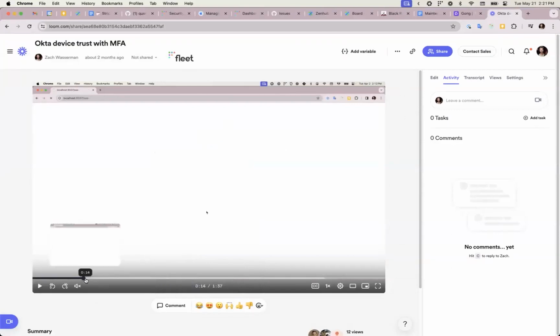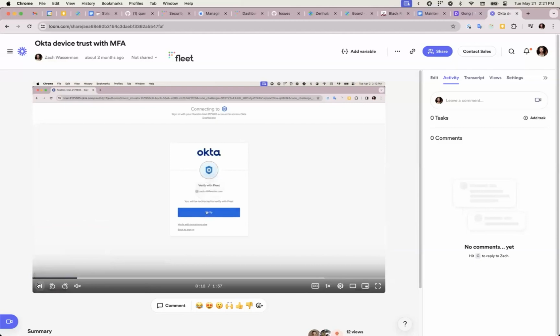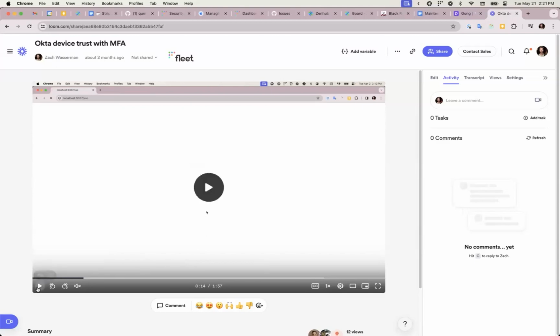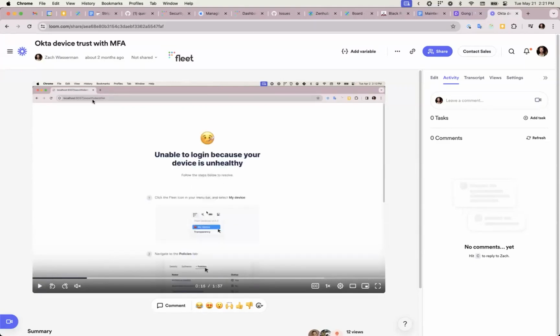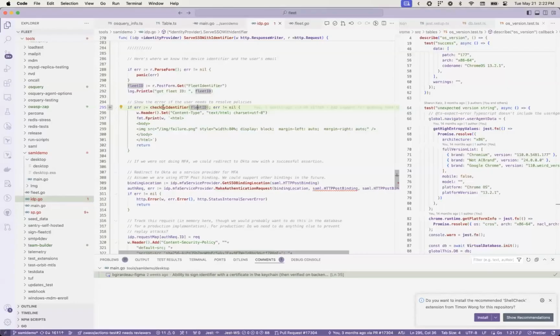And a bunch of stuff happened here very quickly. So you can see here, Okta redirected to localhost 9337/SSO. So that's that first step. So here is where JavaScript is running the request to localhost 9339 to get the identifier in the browser. And then it's going to redirect to the SSO with identifier endpoint, where now that it has the identifier, it's doing this check. And in this case, the check fails.